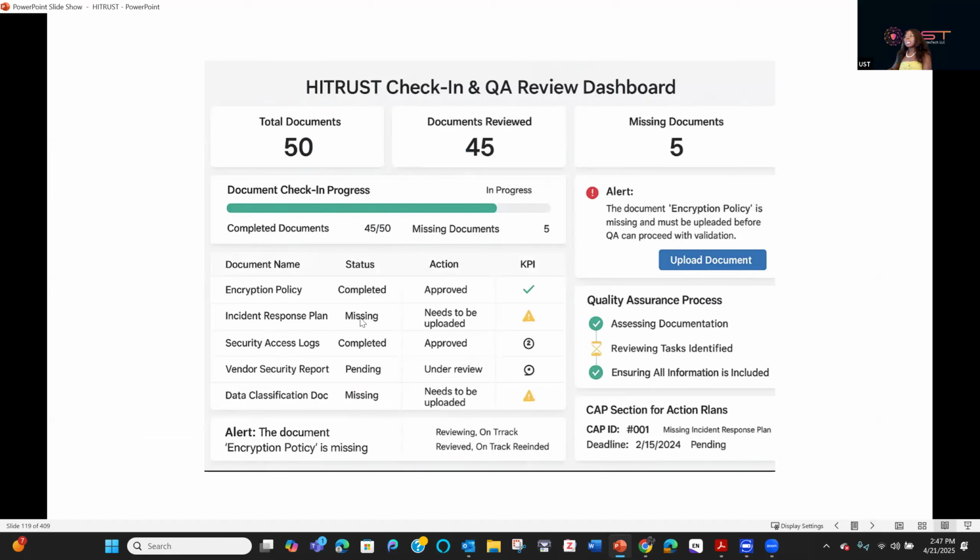Say, for example, that's a check-in review dashboard. Say, for example, we have the encryption policy. Of course, it was uploaded. You have a total number of 50 documents, 45 have been reviewed, and 5 are missing, right? And for the encryption policy, it shows that it is good. But guess what? When we come to the incident response plan, actually our students are developing an IR policy right now. When it comes to the incident response plan, this is missing, right? Of course, it has not been uploaded. So that's why I say it needs to be uploaded.